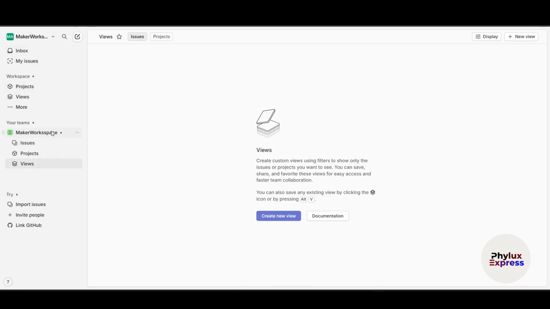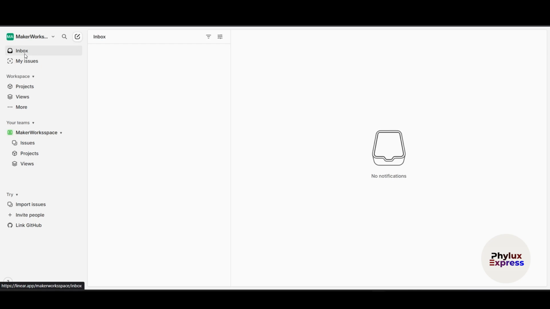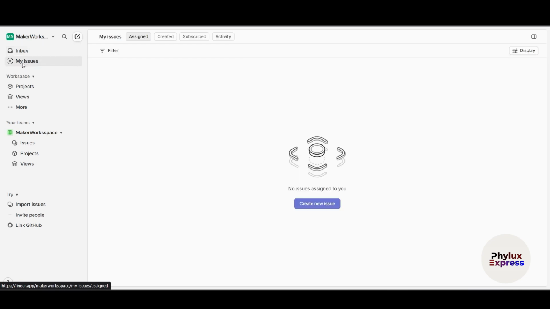So you have got your menu navigation panel on the left side, you will get to see that. Now, if you talk about the inbox, this is where all updates come in, kind of like a notification center for you. Now, if you go into My Issues, this is where you will see all tasks assigned to you. Now if you want to create a new issue, you can create one as well. No issue is assigned to you, so it will be empty.